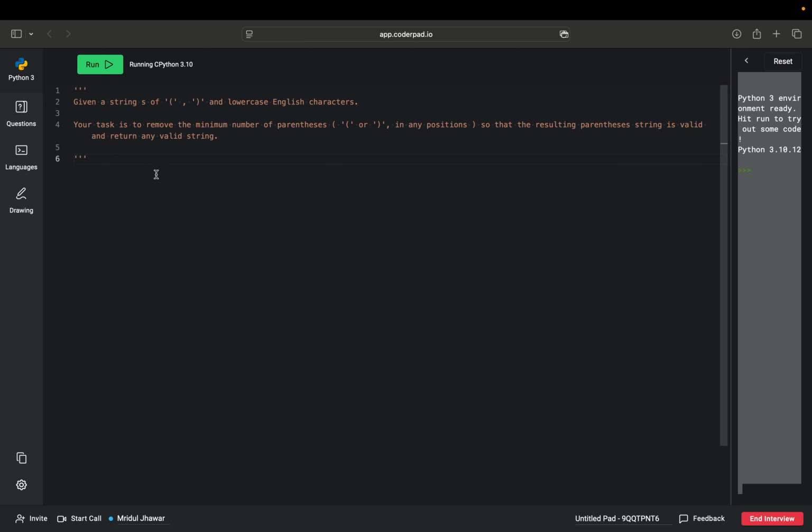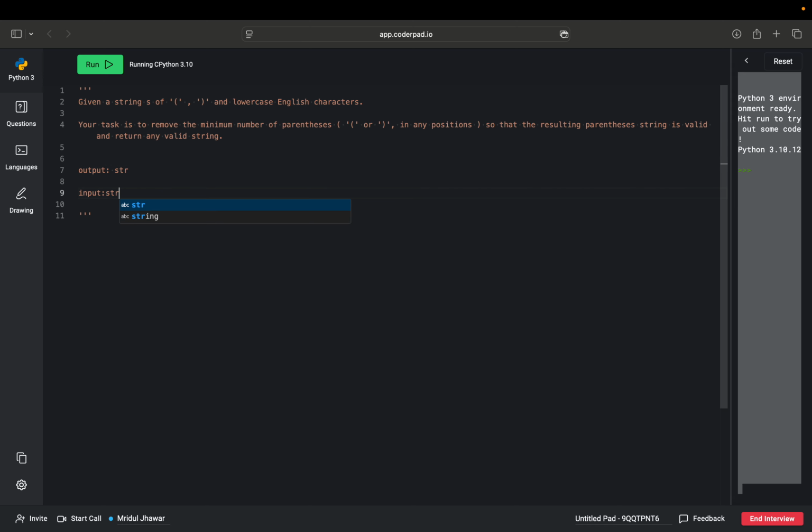All right, so here we're given a string s of open bracket, close bracket, and lowercase English characters. Your task is to remove the minimum number of parentheses in any position so that the resulting parentheses string is valid, and return any valid string. So our input is a string, and the output is also a string with the brackets removed.